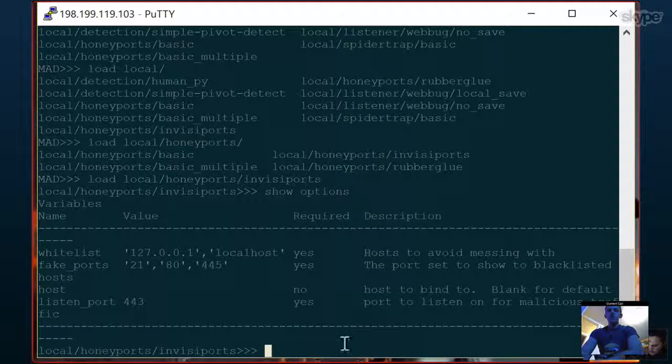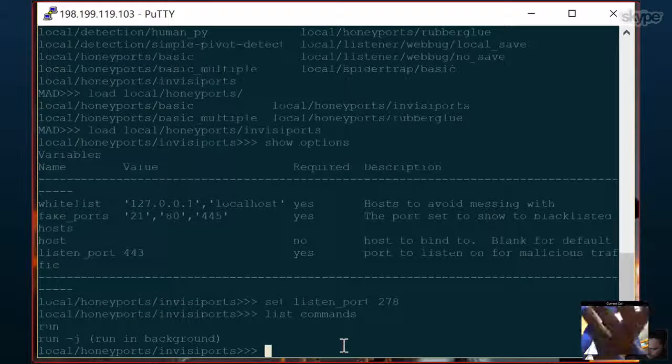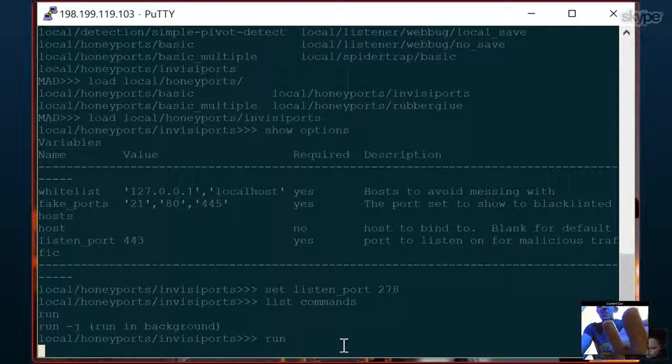It's pretty straightforward. You run it. I wish I had more of a demo because it's pretty straightforward. You set things like the listen port, and then you just run it. I can show you. We can list the commands associated with a module. We can run it, or we can run it in the background. Let's run it, and just like that, it's running. I don't actually know if I have a machine I have access to right now that I can blacklist safely.